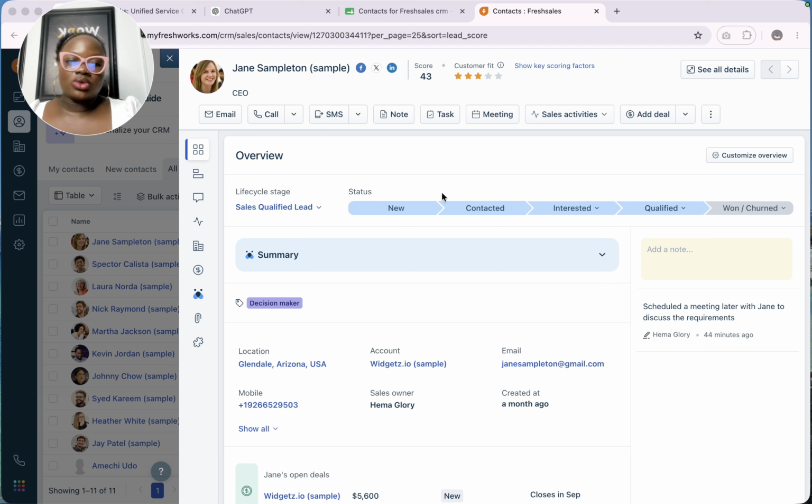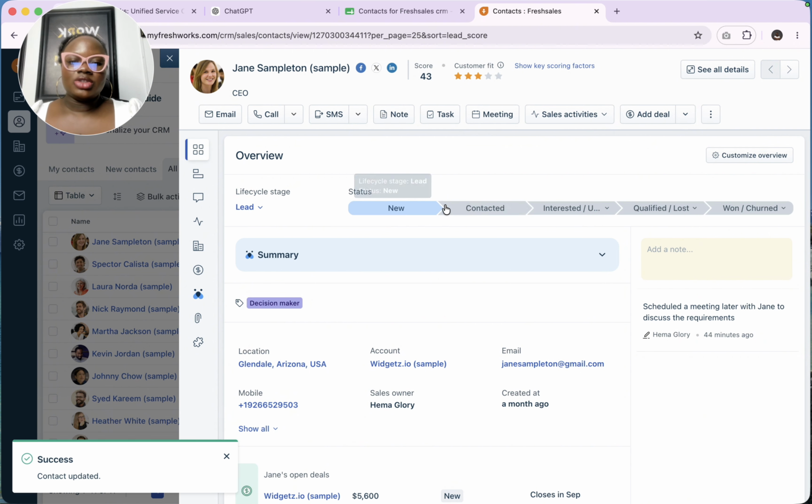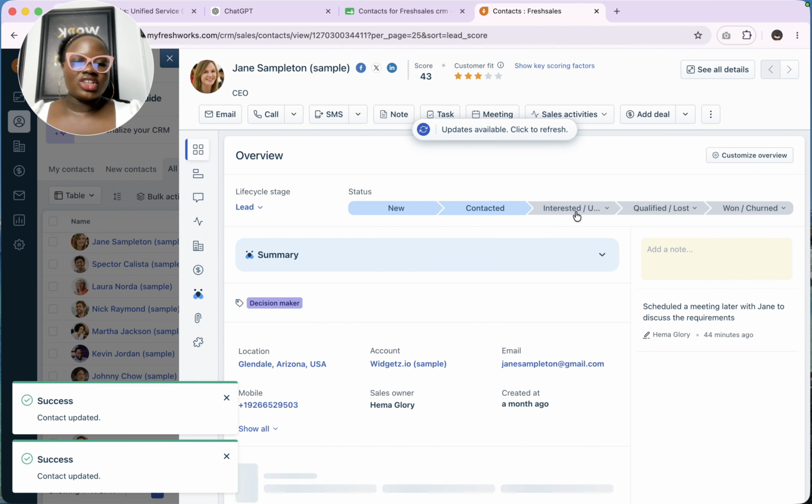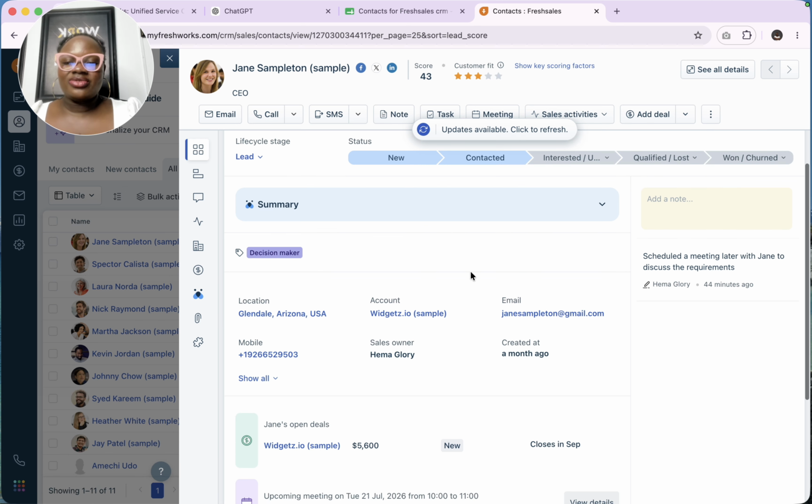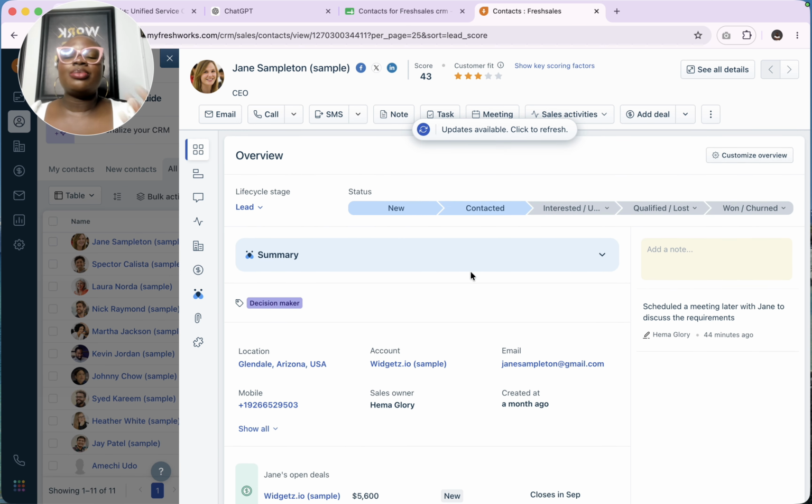So this is the particular status for each of these contacts, and you can see in here that we have the status: new lead, contacted, interested, qualified, lost, or won. For each of the contacts coming in, it is important that you take them through all of this. You can also edit this particular status. I'll be showing you how to do that in a minute.